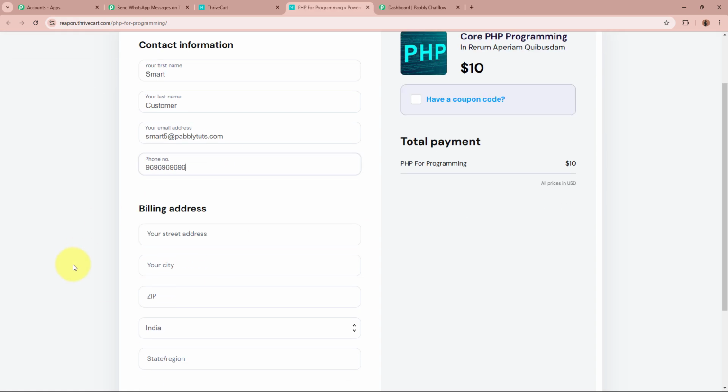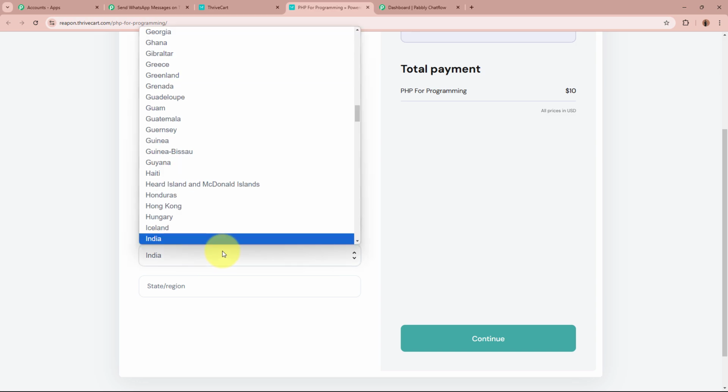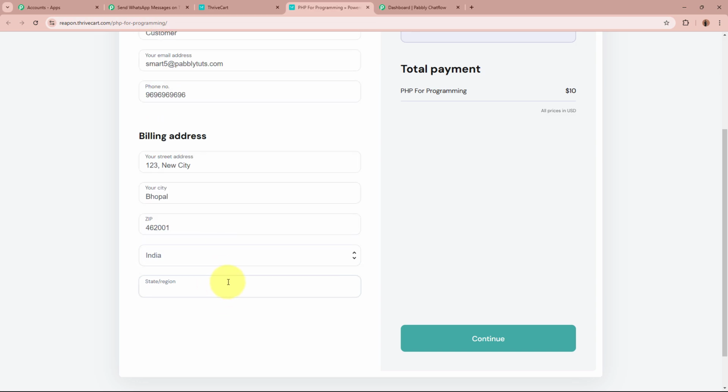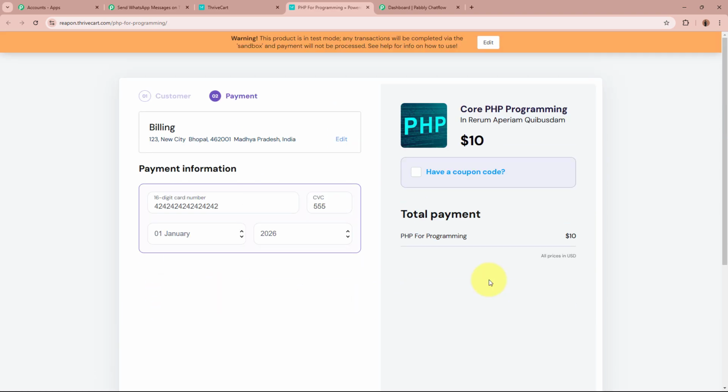After filling in all the required details, it is asking for the billing address. For the billing address, I'm going to write 123 New City. For the city, I'm going to write Bhopal. For the zip code, I'm going to write a dummy zip code right here. Country, I'm going to select as India. And for the state, I'm going to write Madhya Pradesh. Okay. After filling in all the required details, click on this Continue button right here.